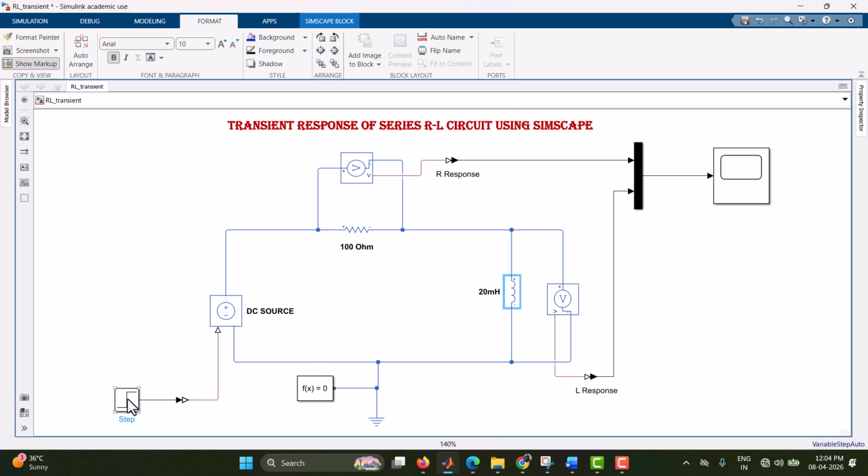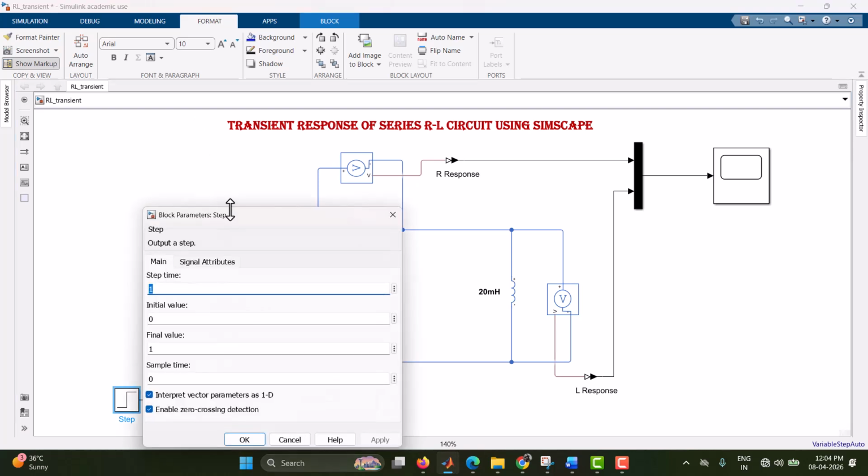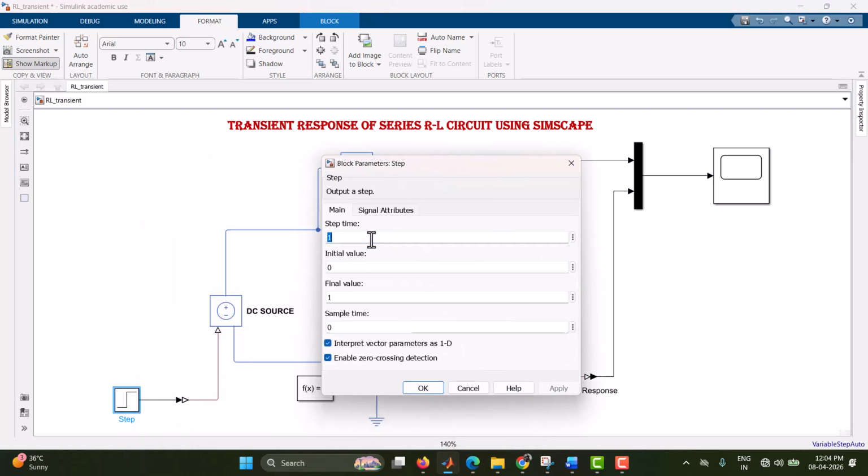And for the step, here we are using the step block, that is step input, where we need to have some settings. The step time is 0.01 seconds, initial value is 0, final value is 1. This means before 0.01 second the circuit is off, whereas after 0.01 second the circuit turns on suddenly. That is the meaning.